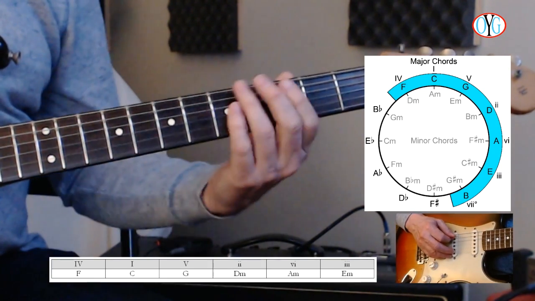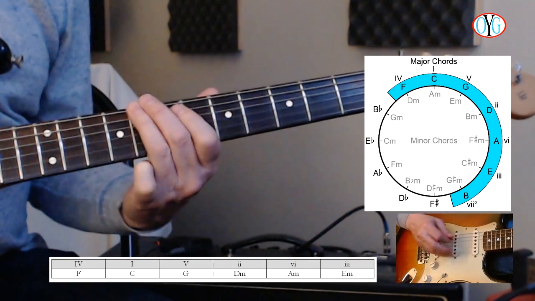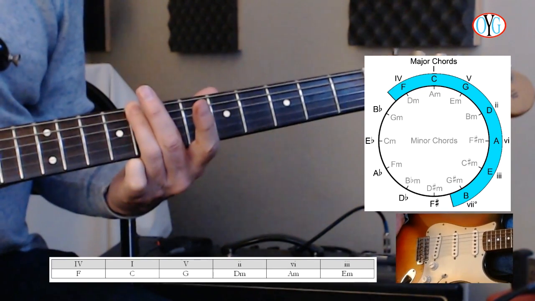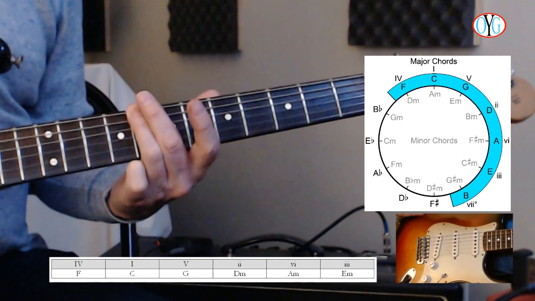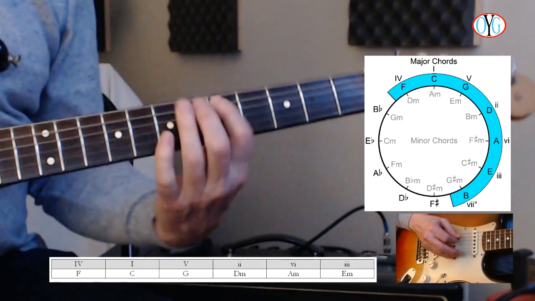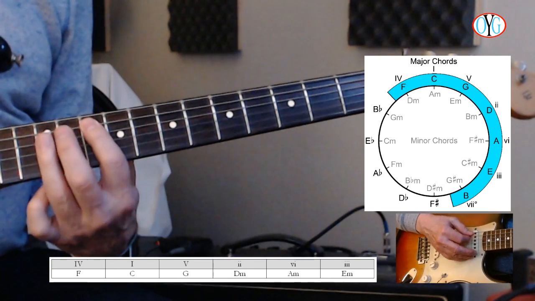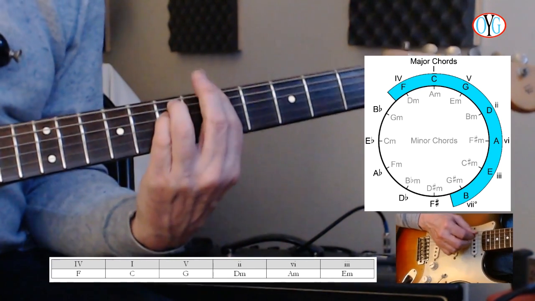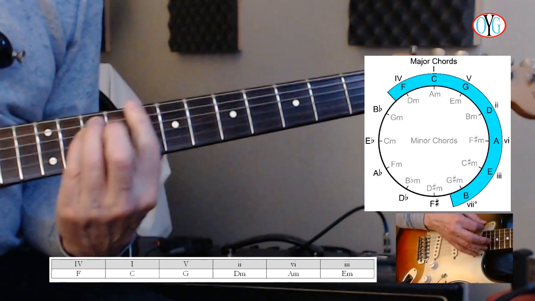Now you'll notice it's the C major scale, but now the scale tones are the roots of chord tones. Again, C, D minor, E minor, F, G. Now if you want to play A minor, you can play B minor, C.